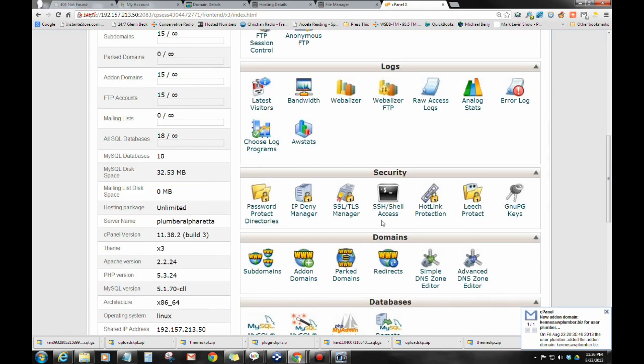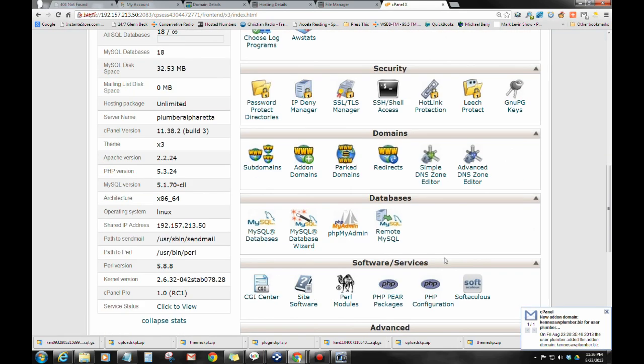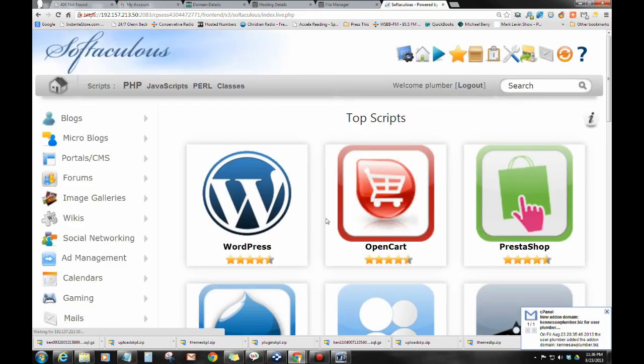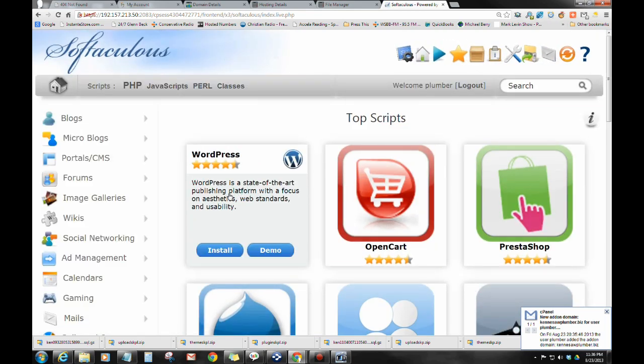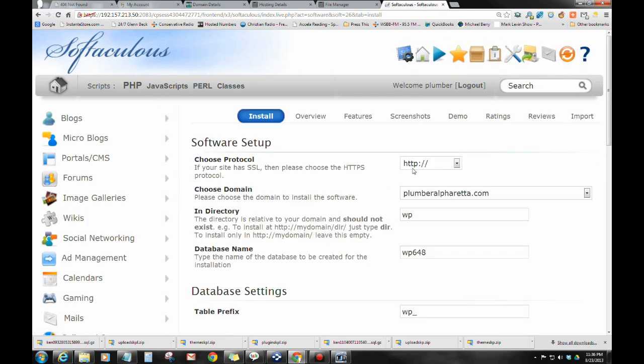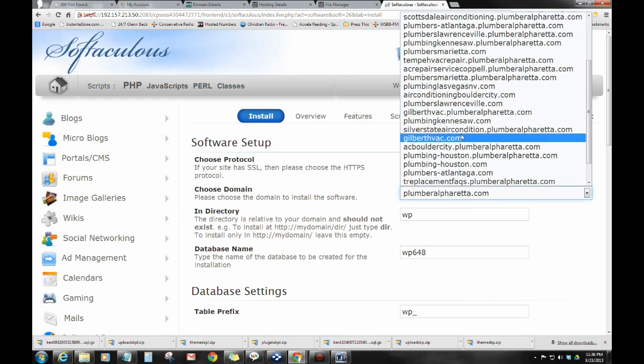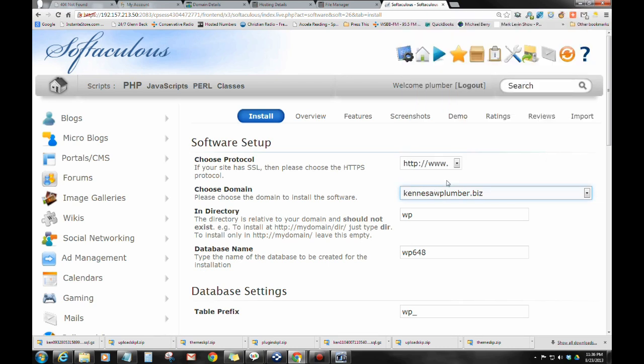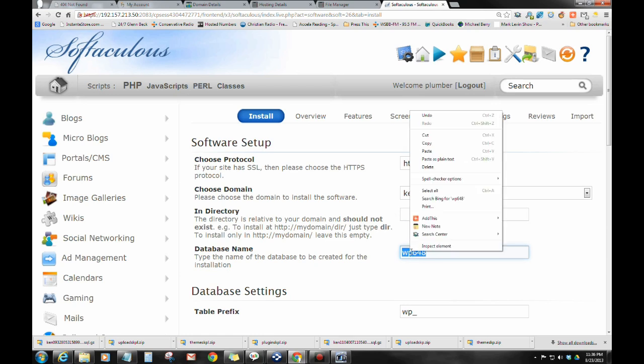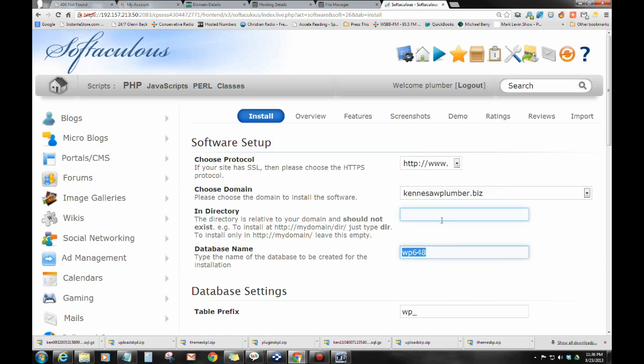Now I go down to Softaculous, and you can see it's already sent me an email that a new domain name was created. And now I'm going to set up the WordPress publishing platform on that domain name. And remember, it was a www, and it was KennesawPlumber.biz. And you don't want to set it into a directory. You want to put it straight in under the domain name.